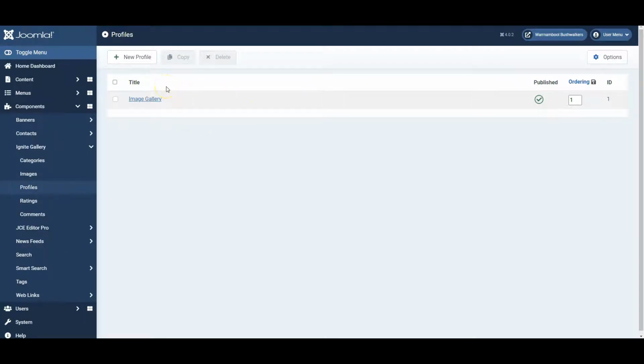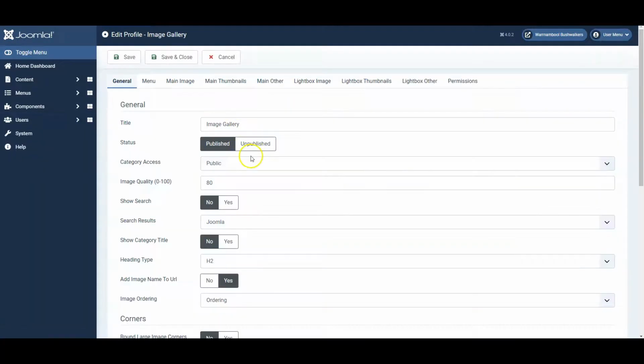When I've set it up, I will always create a profile, and if you don't have one, you'll have to create one. But by default, on the websites I work on, there'll be one there already. Click on the profile and you'll get a whole number of options that relate to how images are displayed. I won't go through those options here, but you need to have a profile set up in order to be able to begin adding images into Ignite Gallery.